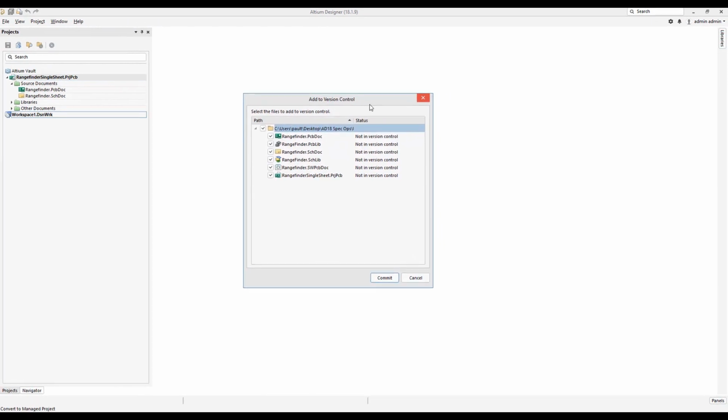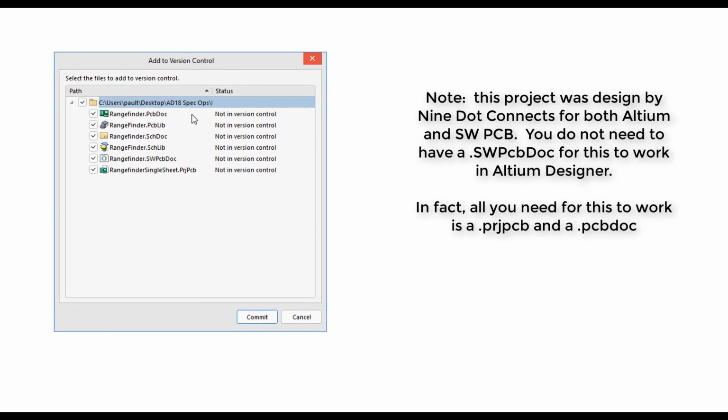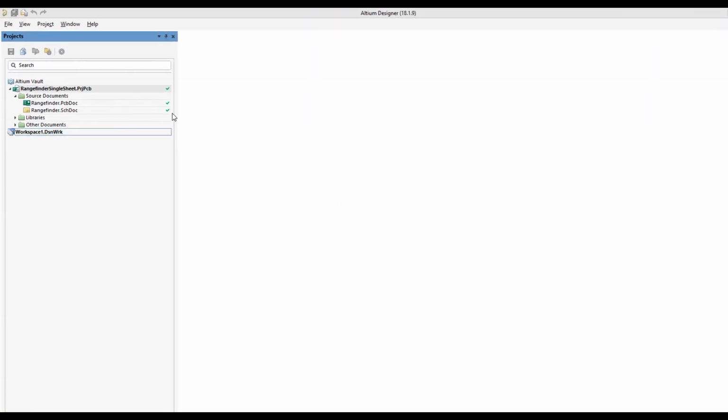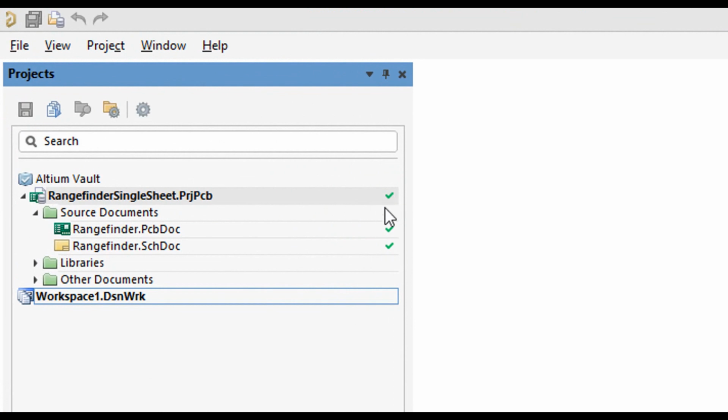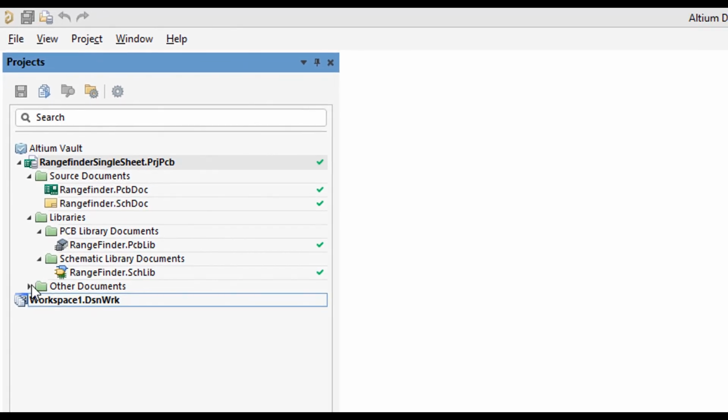Since we are putting this into version control, it is prompting us here to make sure that the files of the project are going to be put into version control. So we are going to commit this. Once it is complete here, you will see the check marks on the right side of the projects panel. This indicates that these files have been checked in. This is now considered to be a managed project.